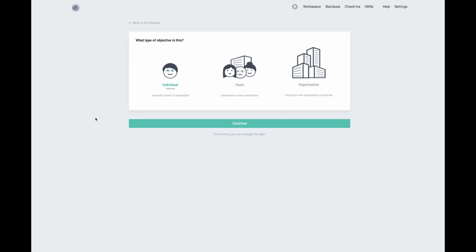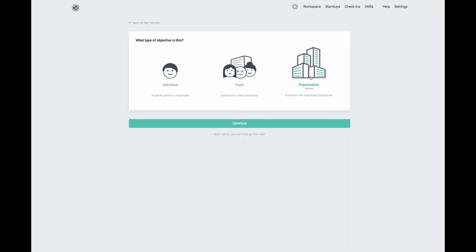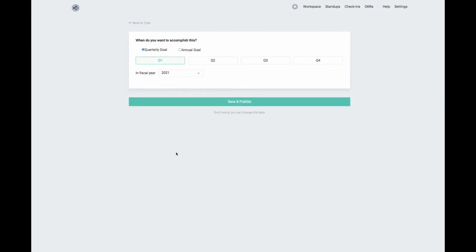What type of objective is this? For this one, it's an individual, or you can assign it to a specific team, or everyone in your organization is responsible for it. I'll go with individual for this one. It's going to be mine. Continue. When do I want to accomplish it?